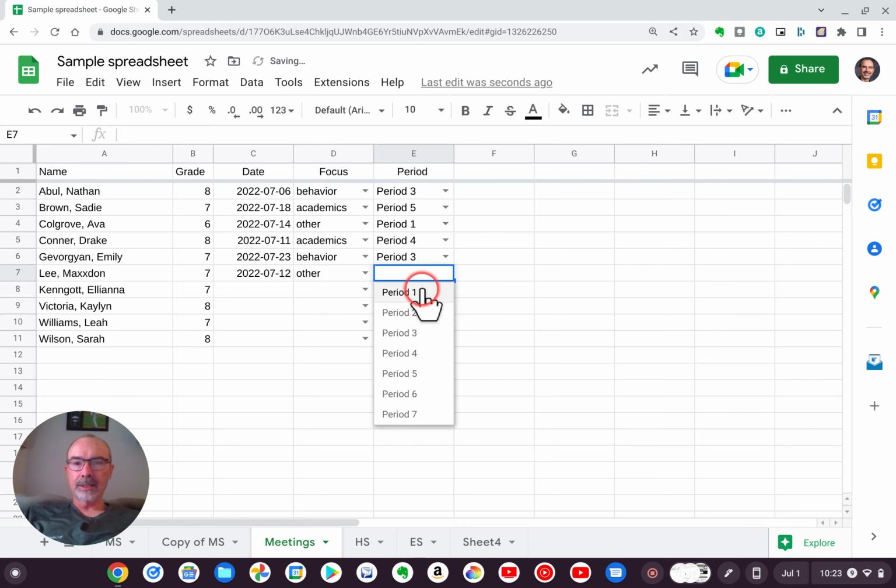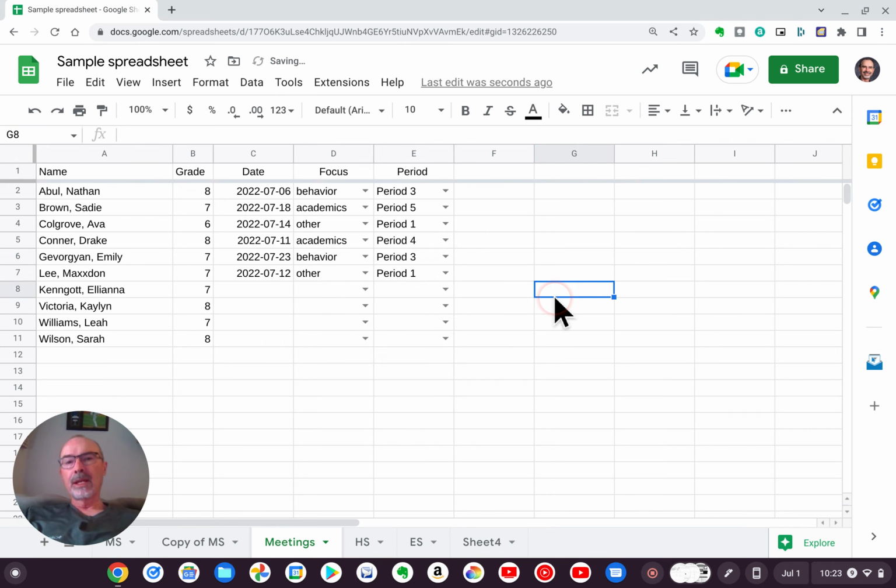There are other ways and there are other kinds of data you can set up, but that kind of gives you an idea of when you want your data to be just exactly a certain way, a certain thing, formatted a certain way, you could use data validation. A very cool feature in Google Sheets.